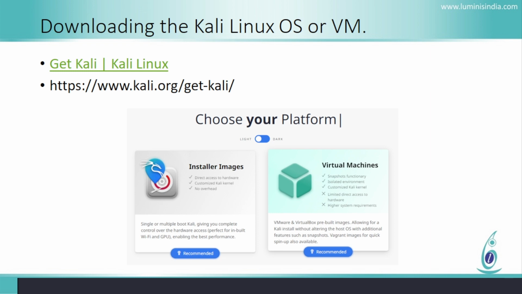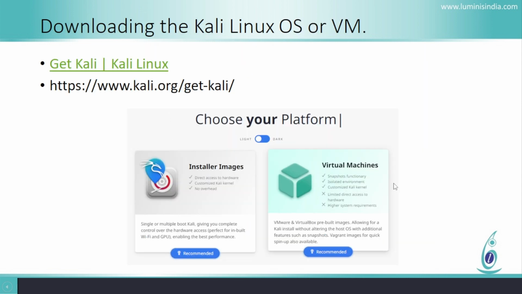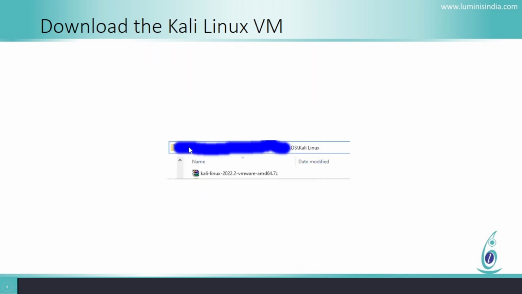Okay, so here you will see two options. Click on the virtual machine, and after clicking it will show you two options, whether you want to download the virtual machine for VMware or for VirtualBox. In this session I will show you how to run it in VMware. So click on VMware and it will start downloading the Kali Linux VMware image.